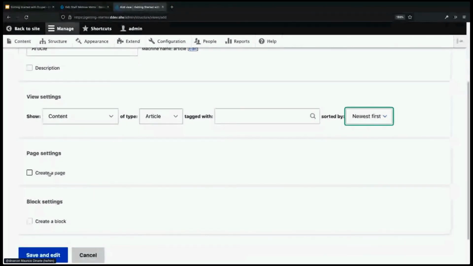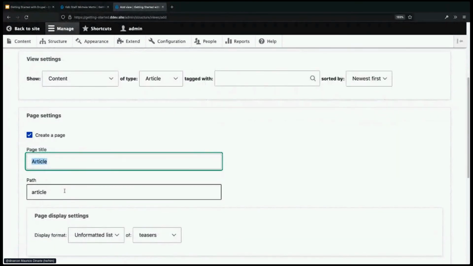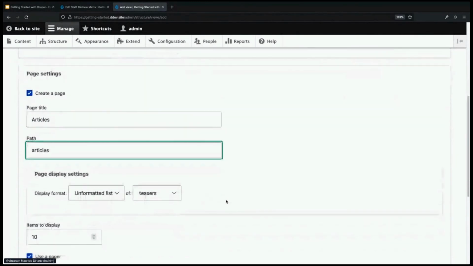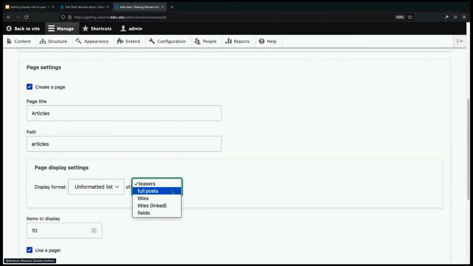And then I'm going to say I want to create a page. The title of the page is going to be articles, with an S at the end. The path is going to be my domain /articles. What do I want to show? I want to show an unformatted list, just a list of what? Of teasers. A teaser is like a preview of the node. Remember that we saw the difference between seeing the content in the homepage versus seeing the content individually. That's the difference between a teaser and what is called the full post. But in this case, I'm just going to leave the default.